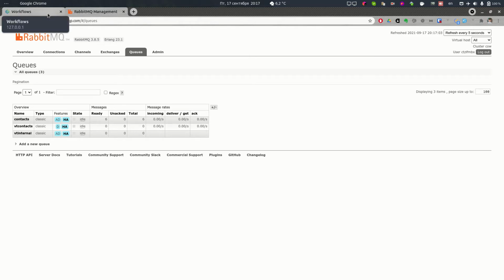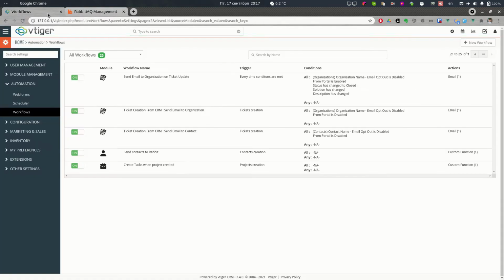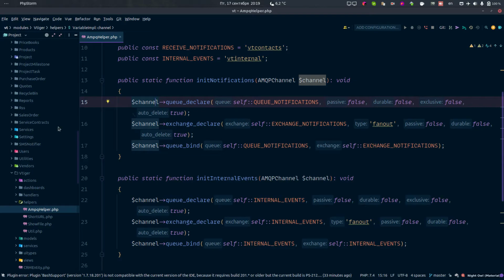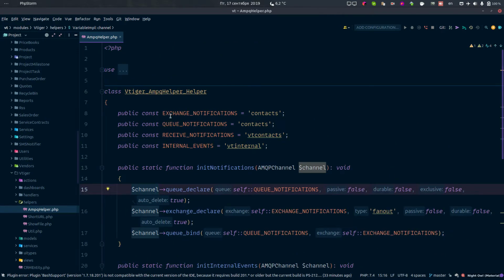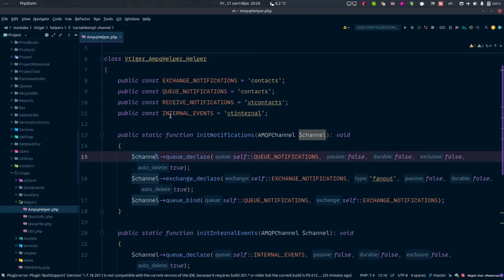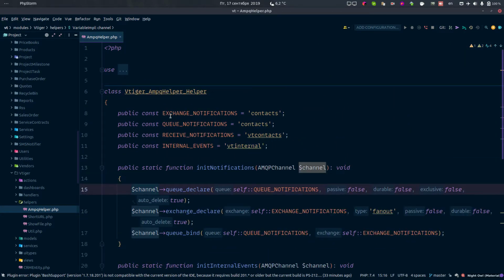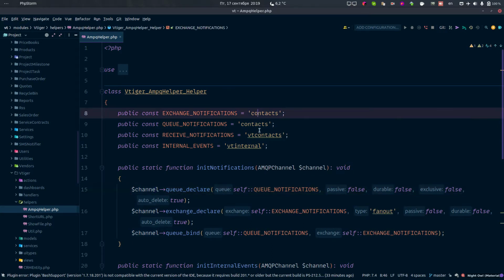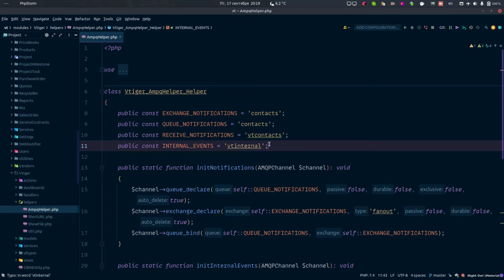So first things first, we need to create our workflow. Let's create just very easy stuff. Let's create just our custom function, and let's create our workflow. I think you remember the main helper function, which helps us to send data to our queue. It's MQ helper, and for these purposes, we already have 3 queues. It's contact, Vt contacts, and Vt internal. So let's create a new queue.